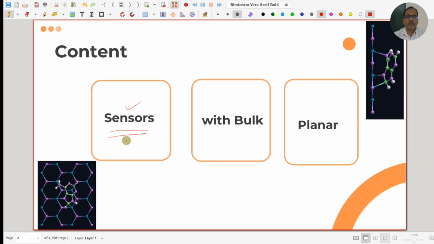I will just give a glimpse of how to design such a sensing setup for the study of the sensing properties. I will try to design that set with some bulk materials and a planar structure. Definitely we will use one single surface.